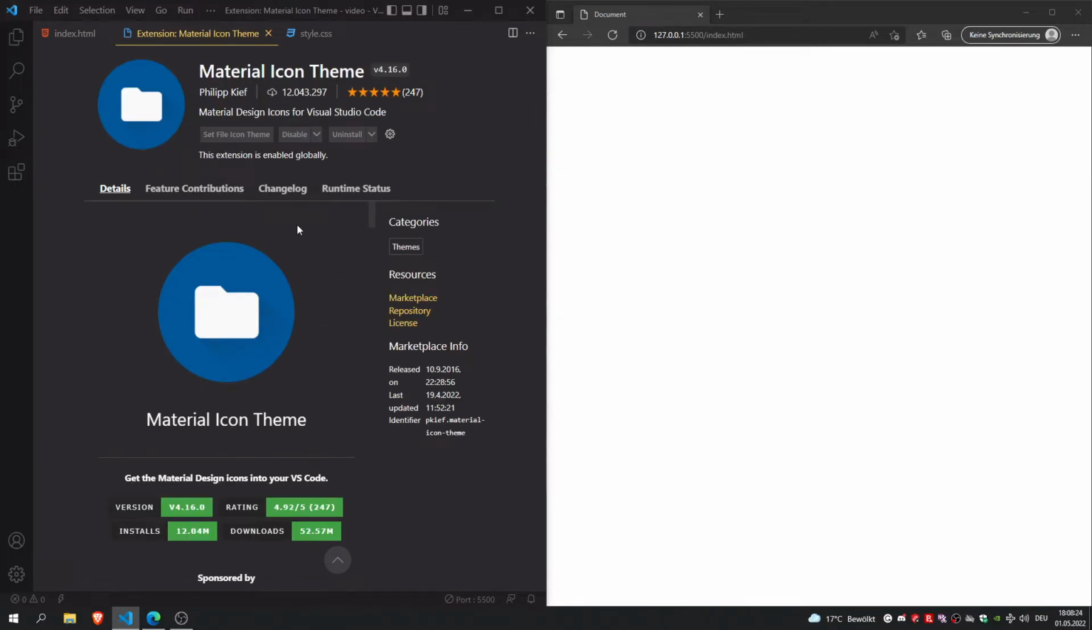Next, we have Material Icon Theme. This extension has to do with themes. These files will get a nice icon depending on the name. It's also with folders too. When you have an image folder, you can easily recognize it because of the icon. It's not a must-have, but looks better.